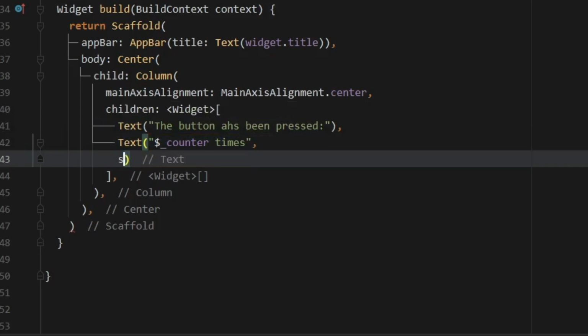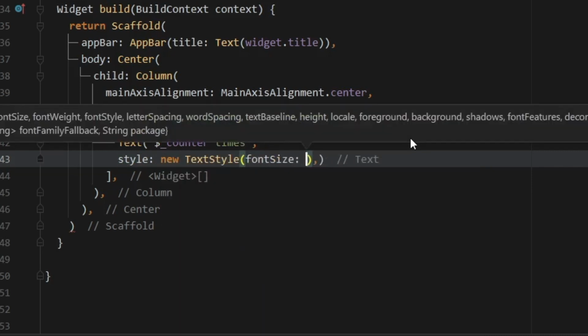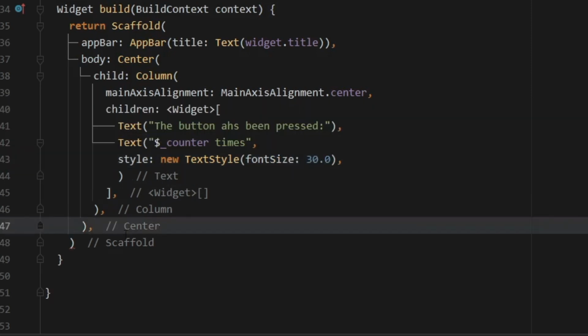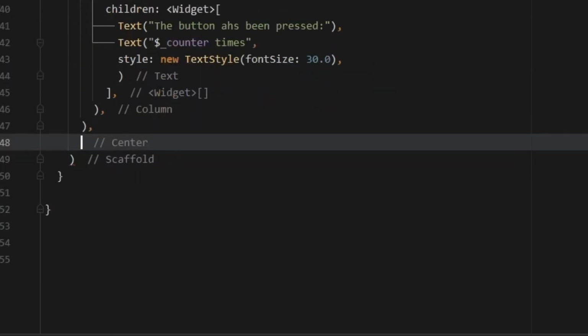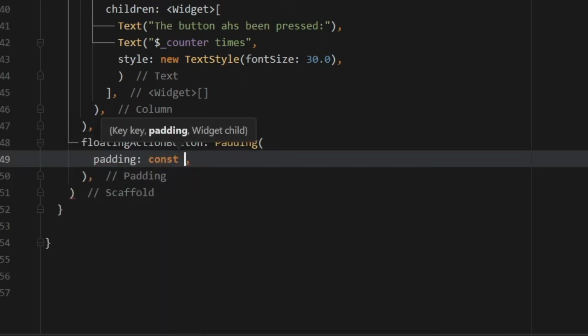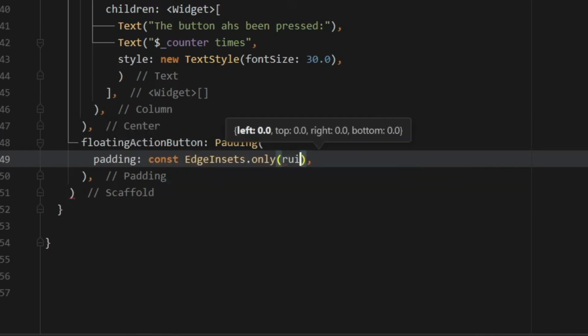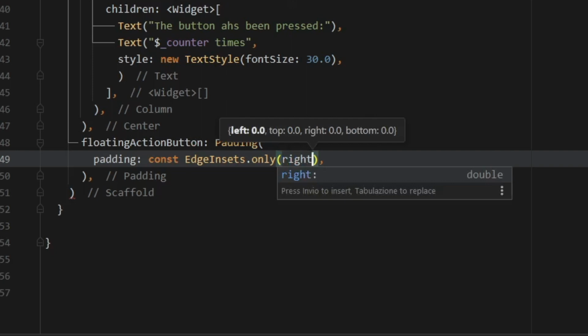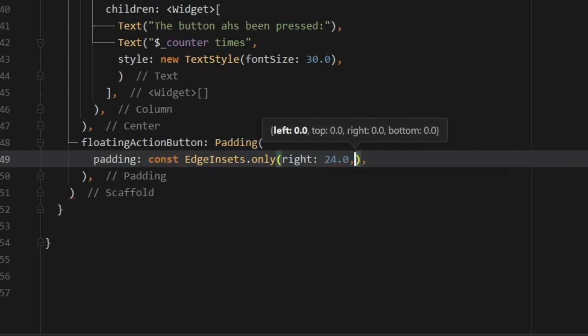Then we also want to add a style, which is going to equal a new text style because we want it to be a bit bigger than the previous text. We just want to increase the font size to 30. But now all that is left is to create a floating action button. So right under center, we're going to go ahead and type in floating action button, and we want to give it some padding. So the first thing is padding, and that's going to be a constant of edge insets dot only, and we want to start by saying we want the right to be 24 away, and we want the bottom to be also 24 away, and that will give us some more space between the right and the bottom.